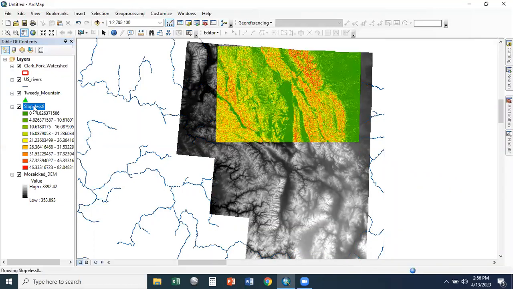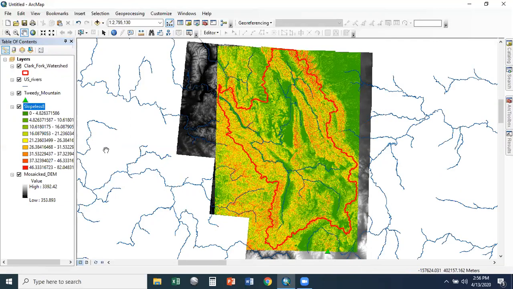But you can see the slope came up, and it is only processed to the extent of the rectangle bounding the Clark Fork watershed. So we cut out all this extraneous data in the mosaic DEM that we're not interested in. We don't need to use that data, so we don't need to slow this down any further by processing data we're not interested in.